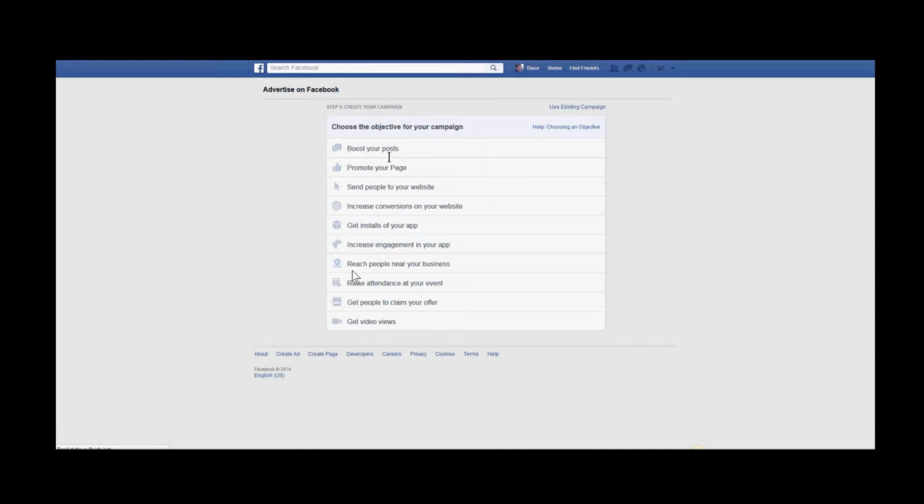But for this example, we're going to do the one that says send people to your website, which is the third one down from the top, and this changes around all the time. So if you look at this video later on and it looks a little different, I'll try to update it, but for right now, as of today, it looks like this.